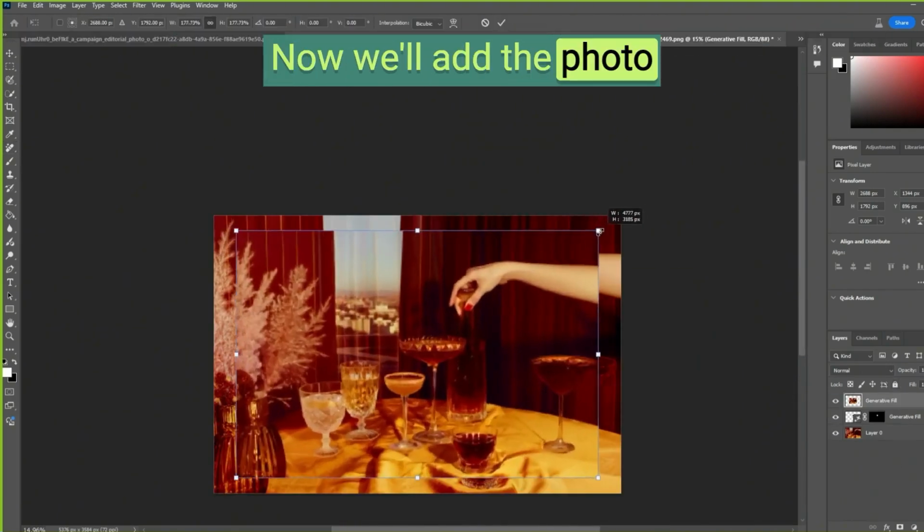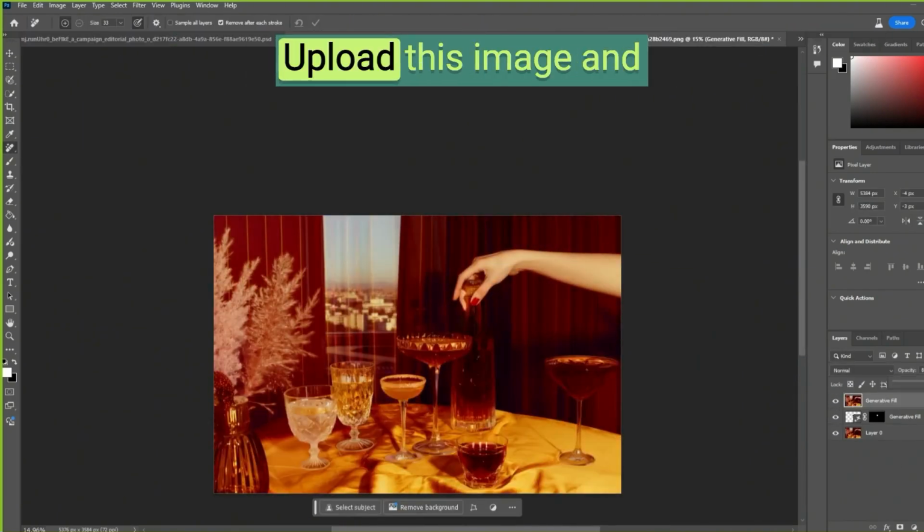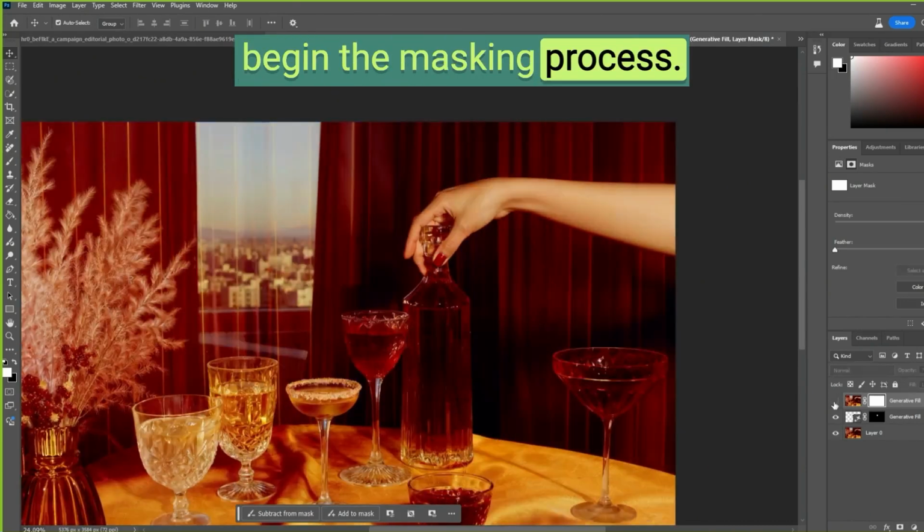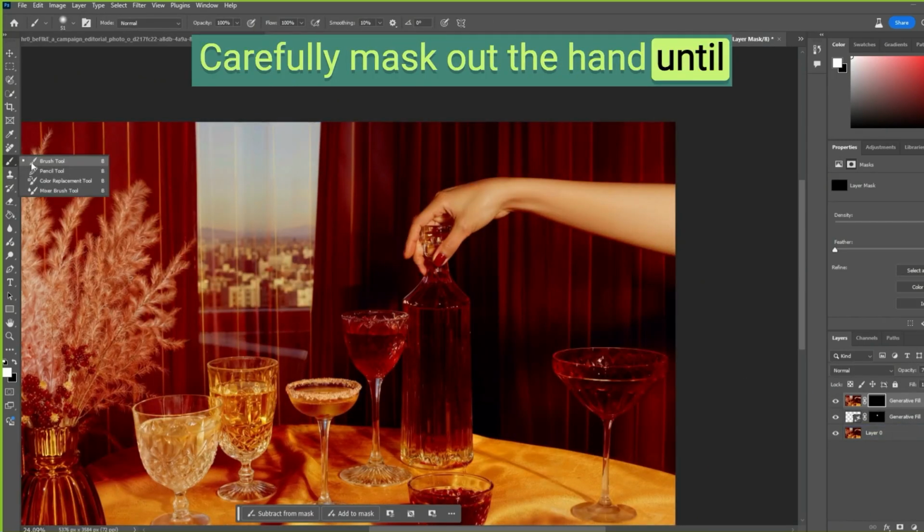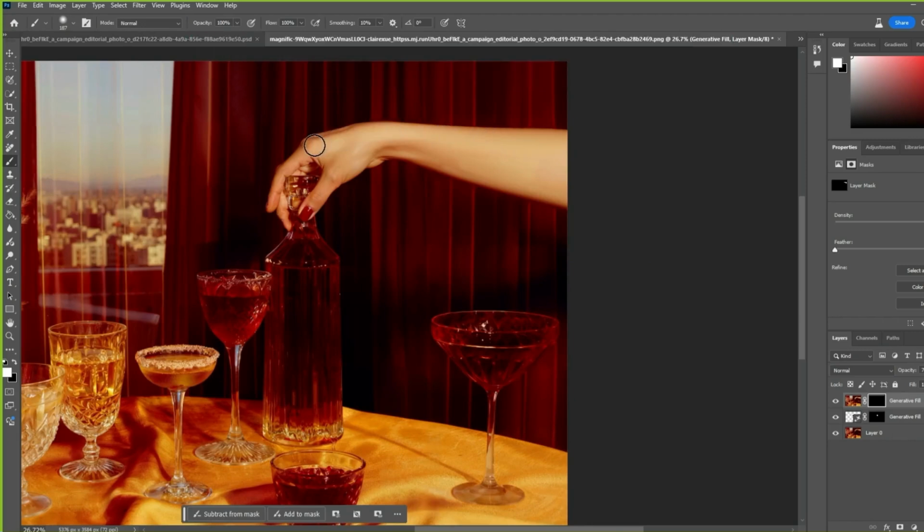Now, we'll add the photo where we prefer the hand. Upload this image and begin the masking process. Carefully mask out the hand until you're satisfied with how it looks.